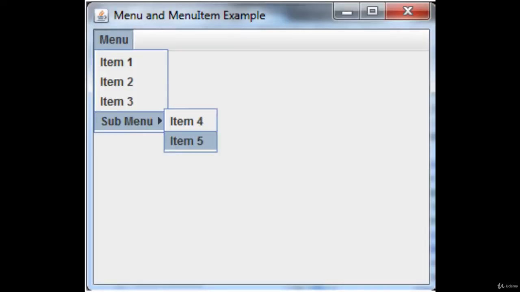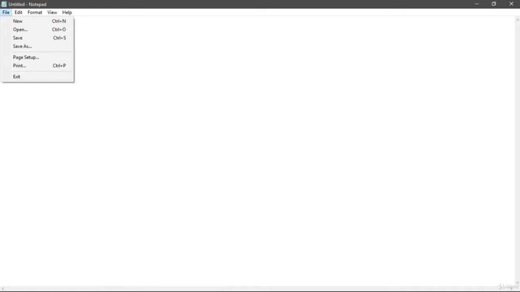This is a menu which contains different items, and one of those items you can again consider as a menu, and it will contain different items. This is a sub menu, this is a main menu. In this sub menu there are some more items here.